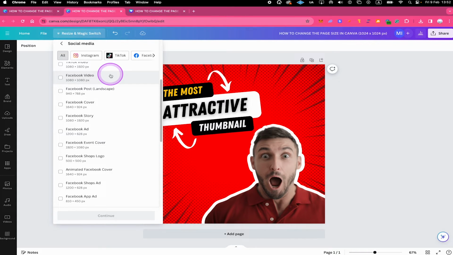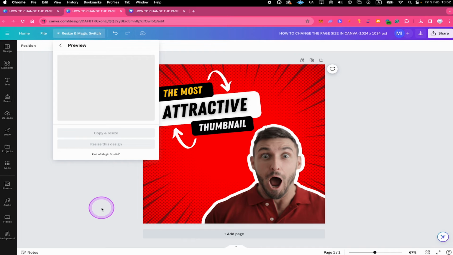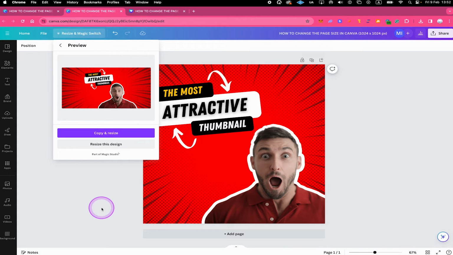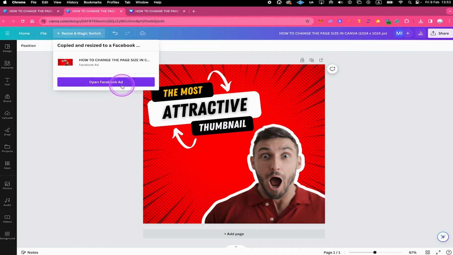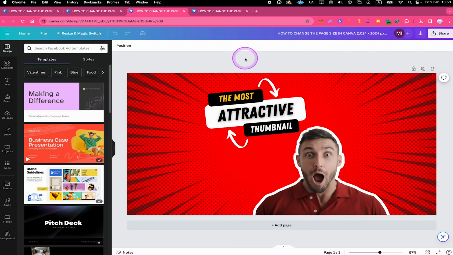So let's say that the design that you're currently working on, you would like to use that as a Facebook ad, then you would simply take the Facebook ad option right here, then at the bottom click on continue, then click on copy and resize if you would like to create a new project with the new page size, or click on resize this design if you would like to apply the changes to the current project. In my case, I will go with copy and resize again, and then I will click here on open Facebook ad. And just like that, we have our design now as a Facebook ad with the perfect dimensions for Facebook ads.